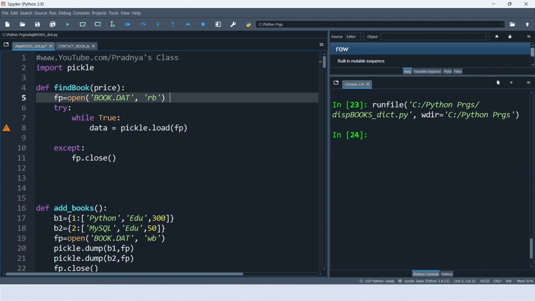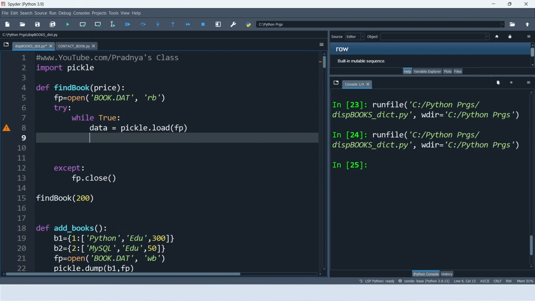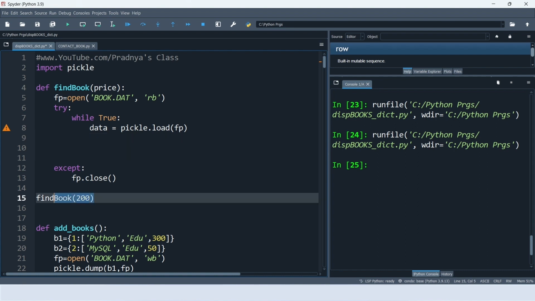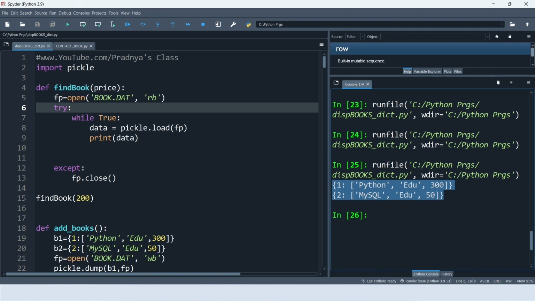We have already solved many questions on the binary file. Now you know the structure of the program. With the load function, we have got the data into the data variable. If you want to make sure that the file is being read properly, call this function and print and check the data. Look at the output. The file content is getting read.